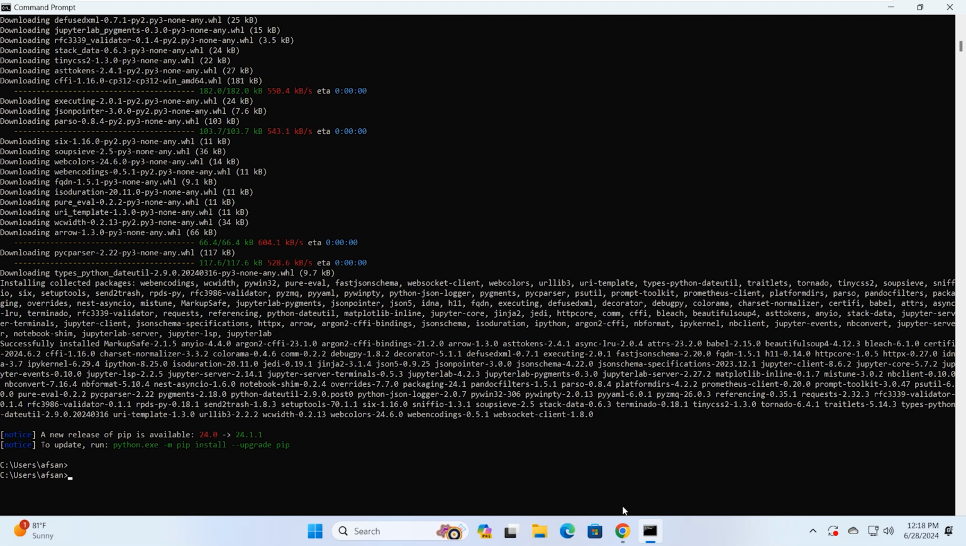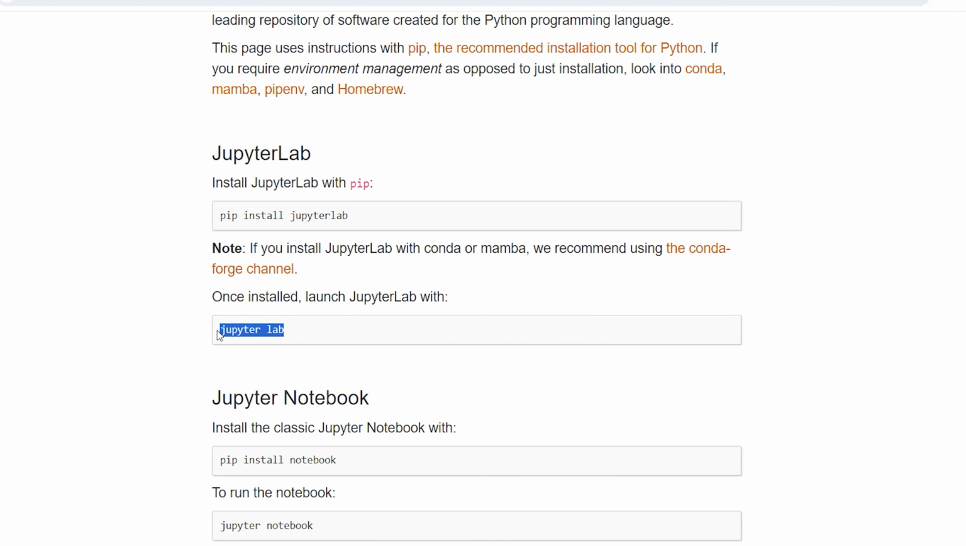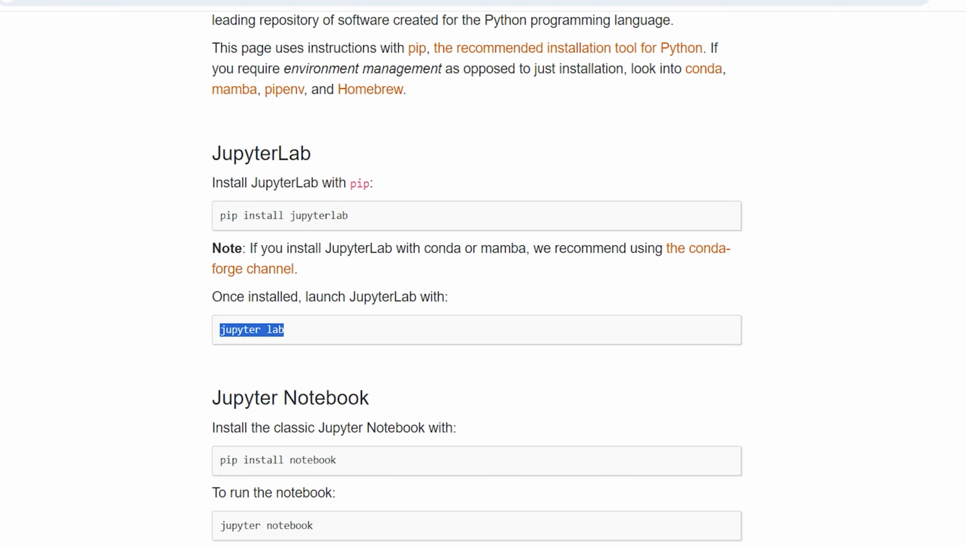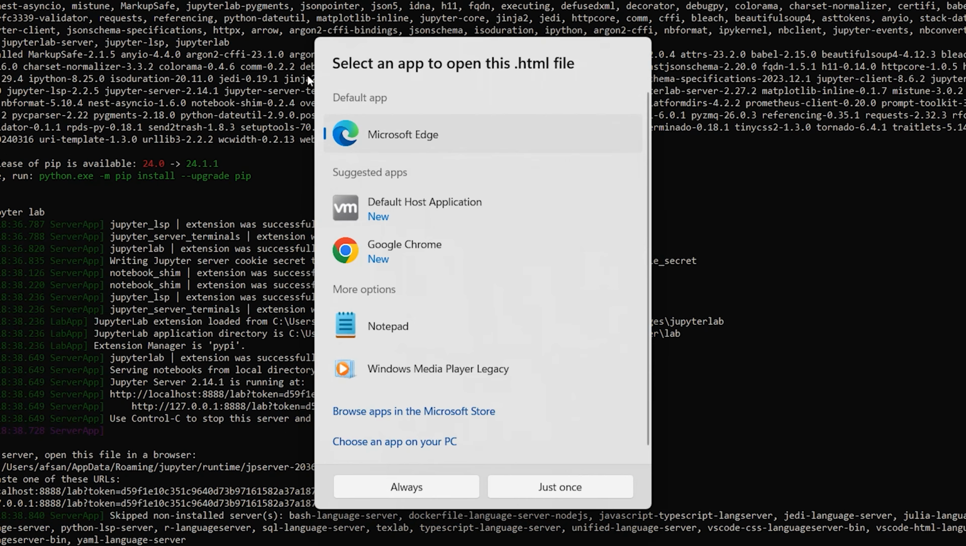Come back to your website. In this step, copy this command, Jupyter Lab. Type here or paste here, then hit enter. Here it asks you which browser you want to open it with.